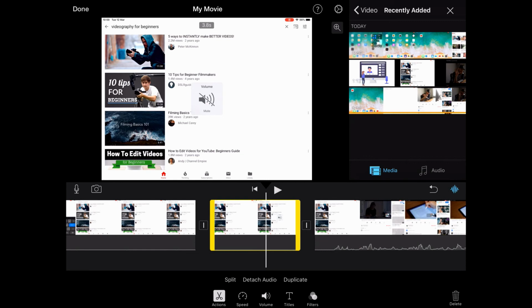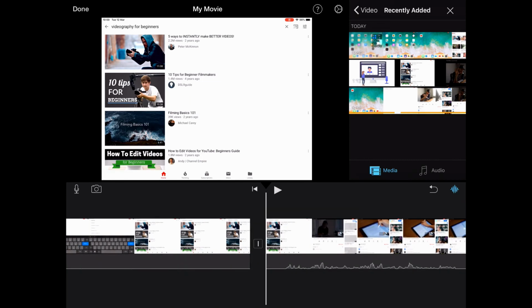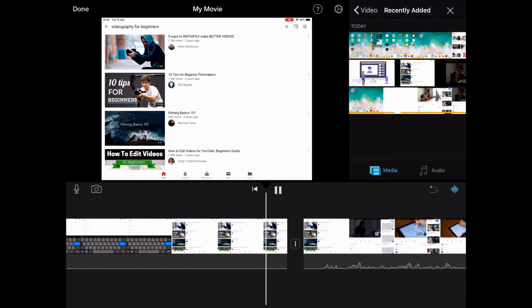To get rid of this clip, I simply select it by tapping on it, and then tap the delete button at the bottom right of the screen. I want it to look as seamless as possible, so I won't be adding any fancy transitions there.